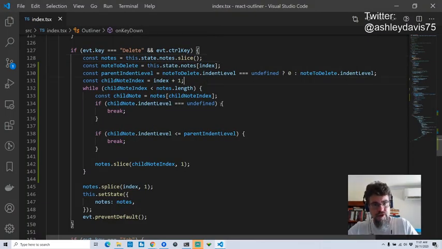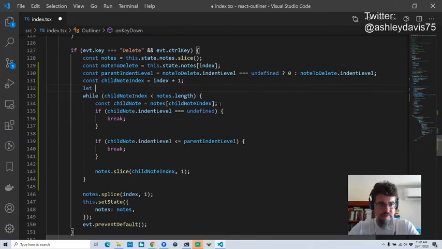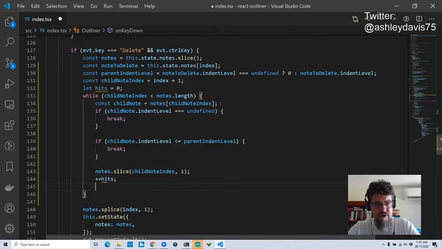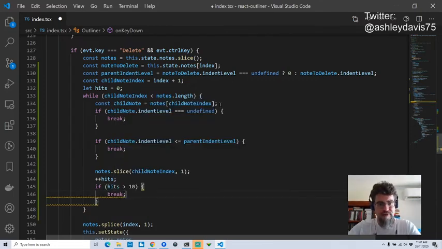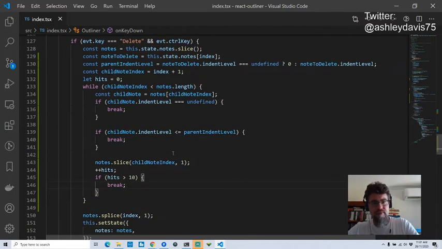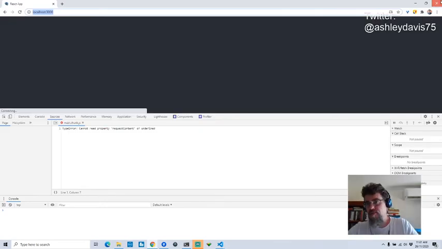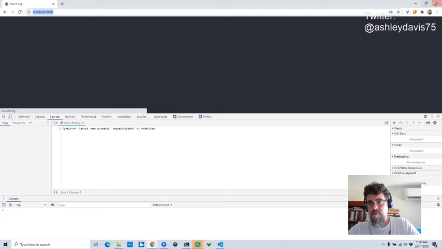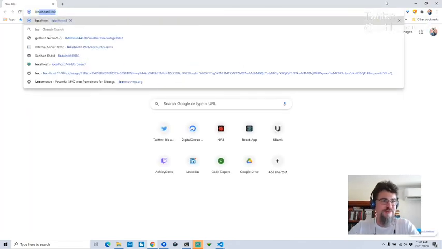What I could do here, this is a bit of a hack, but this is going to help debugging if I can make this not go into an infinite loop and break the browser. So if hits is greater than 10, let's just break out. This is a big hack that we want to get rid of, but it will force this thing to stop, so I don't unnecessarily destroy the browser like I'm doing.